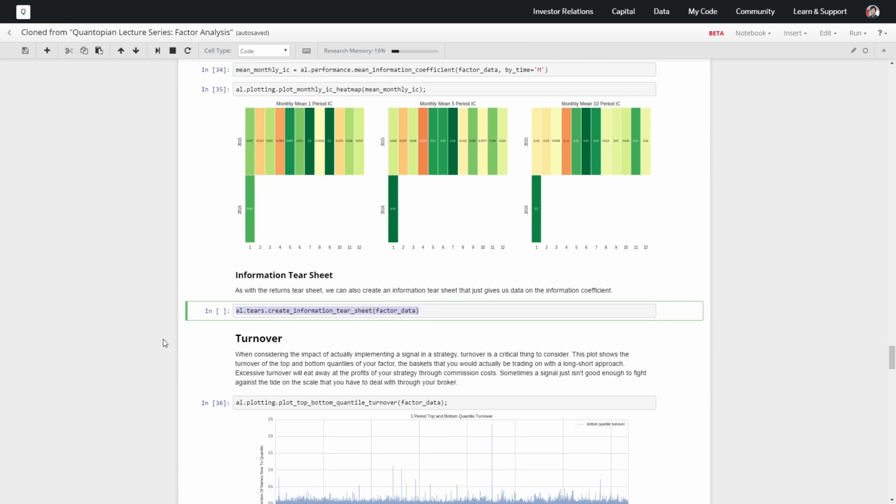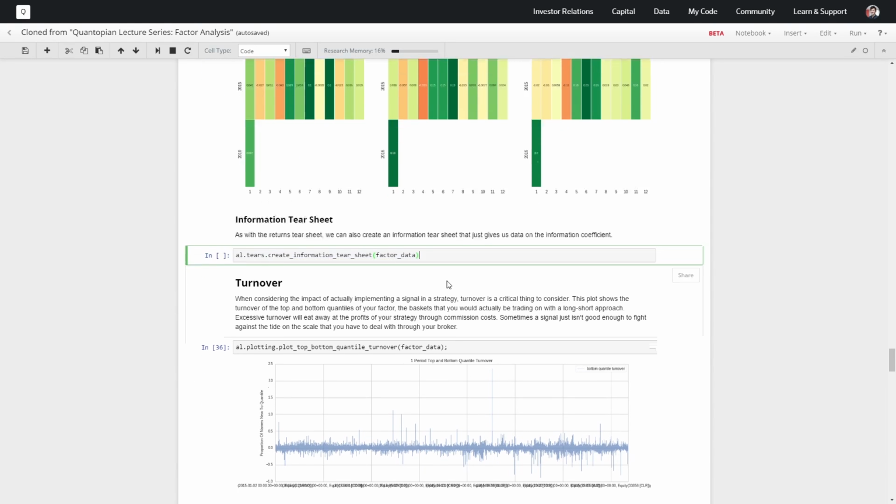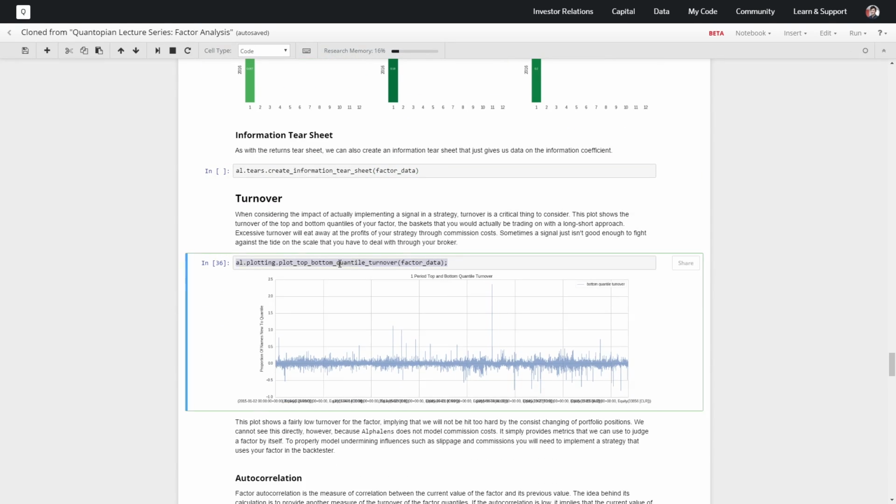So we have a few different ways that we actually quantify turnover. First, we just calculate the turnover itself. We pop in this factor data here and calculate the percentage of our top and bottom baskets that are turning over for each time period. And this is just a good baseline to look at.